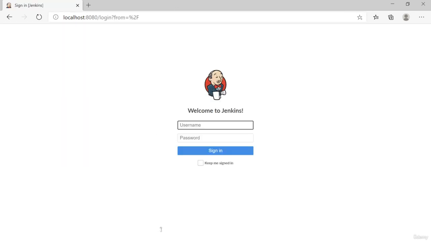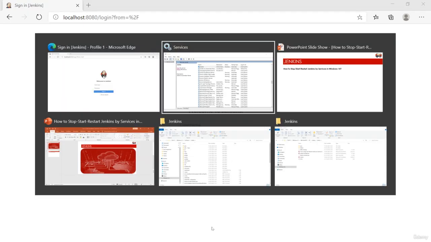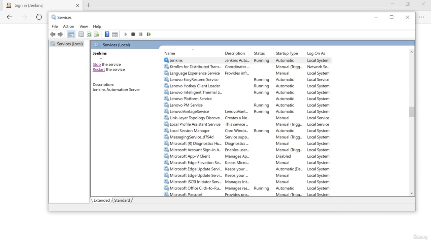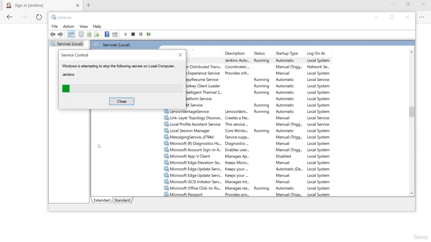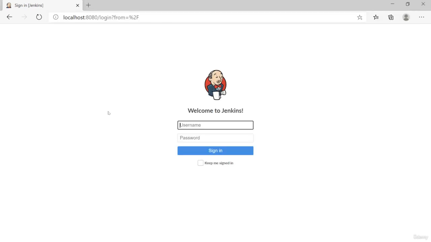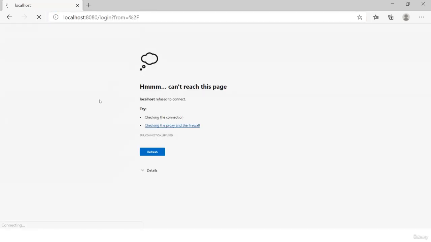So let me log out, and if I go to the services section and click on stop, and again go to the browser, like Edge or Internet Explorer or any other browser, and try it, it's connecting and will say that no, it's not running.